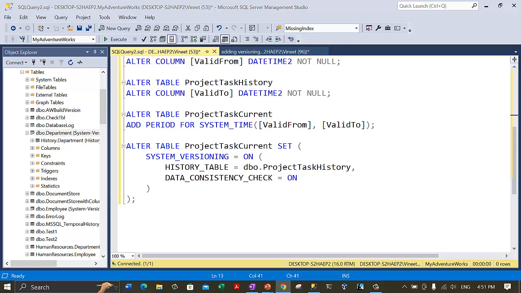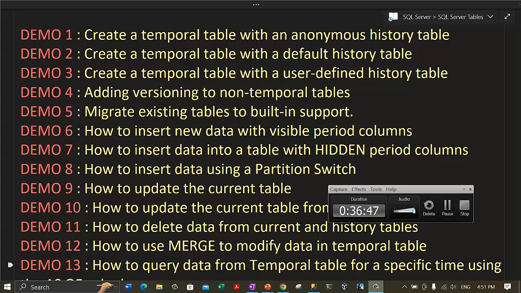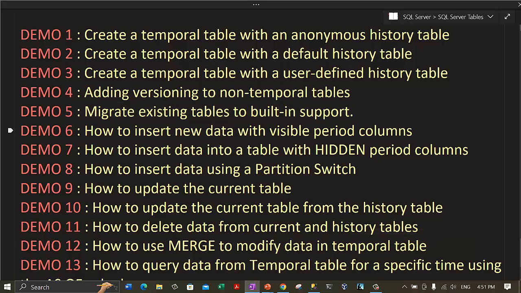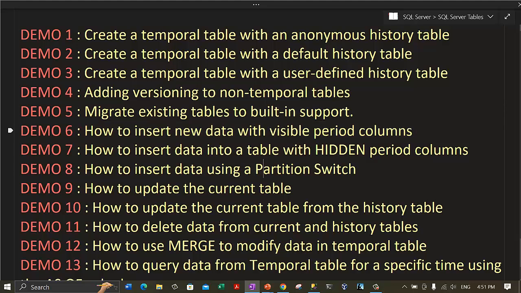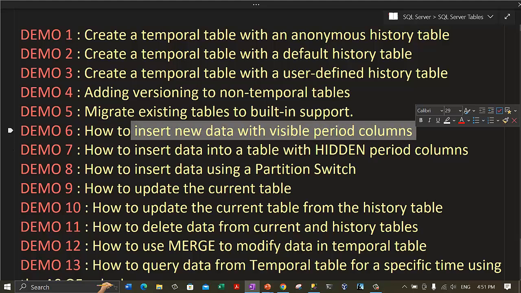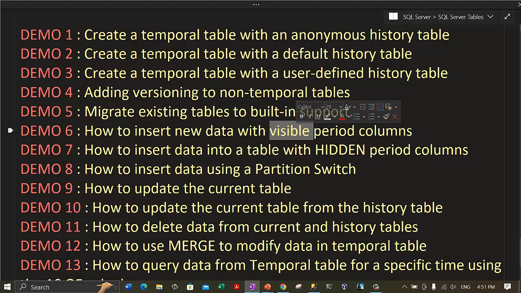All right, guys, we are done with demo 5. Let's see how much we have recorded so that I can see if we can continue with demo 6. Demo 6 is regarding how you can insert new data with visible period columns. I'm repeating again: here we don't have hidden period columns, but we have visible period columns in this demo. And we will insert our new data into the table.